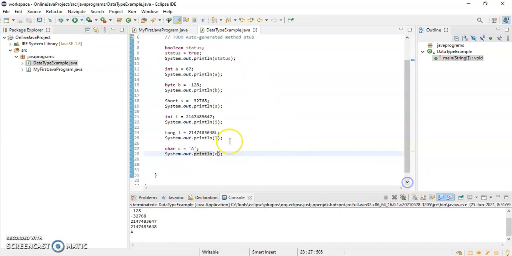Similarly, if I write here char c1 is equal to 65, and I'll just print sysout c1 and run this script, I'll get A, because it is taking the ASCII value. Okay, the ASCII value of capital A is 65.